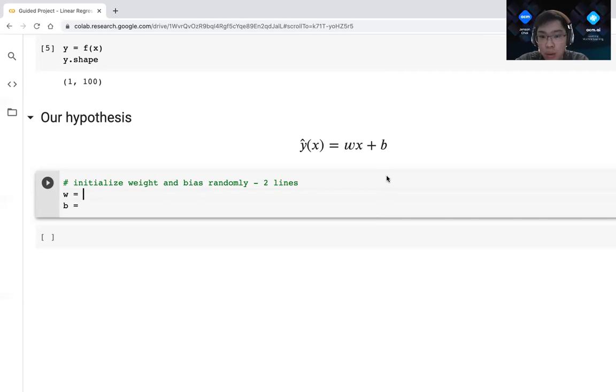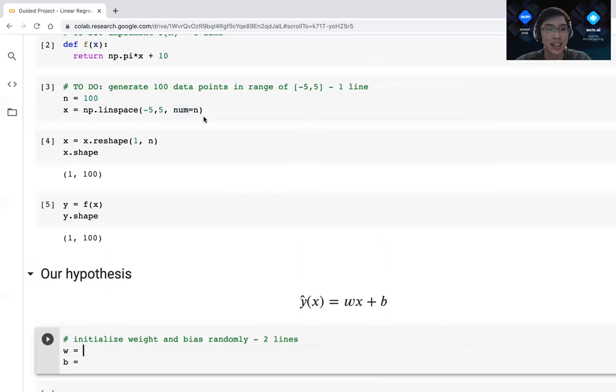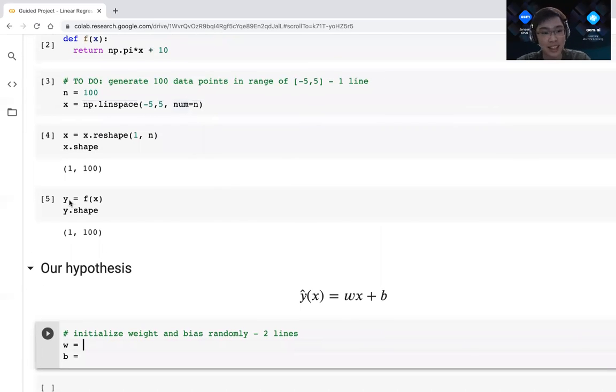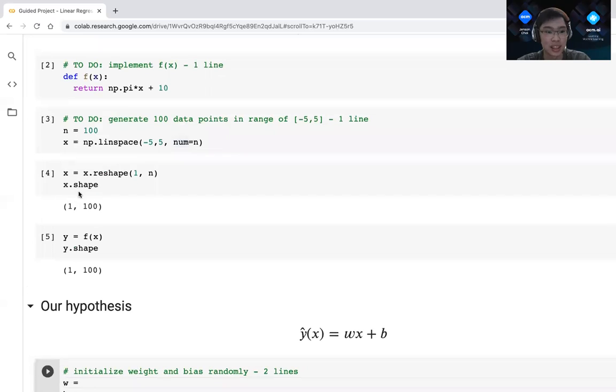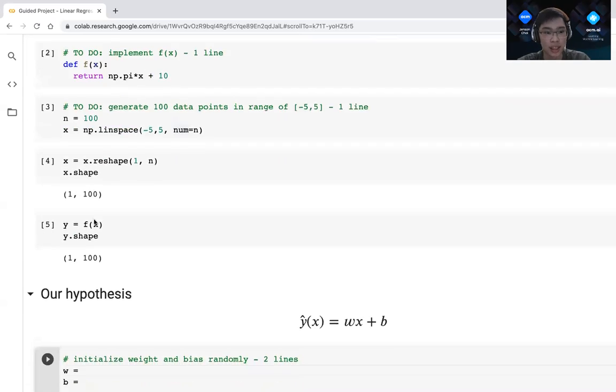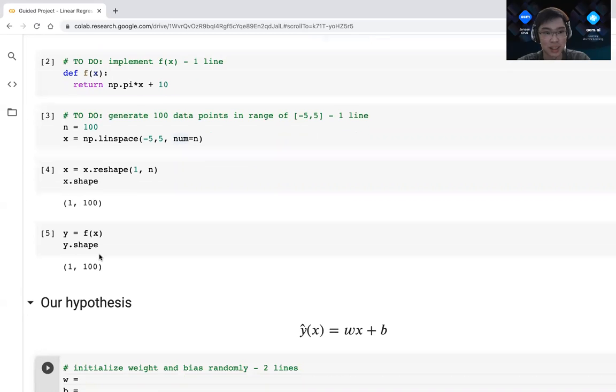Why does y have a shape? Since I'm passing x into f, and x is 1 by 100, y is also 1 by 100 because I'm just passing it into a linear function.